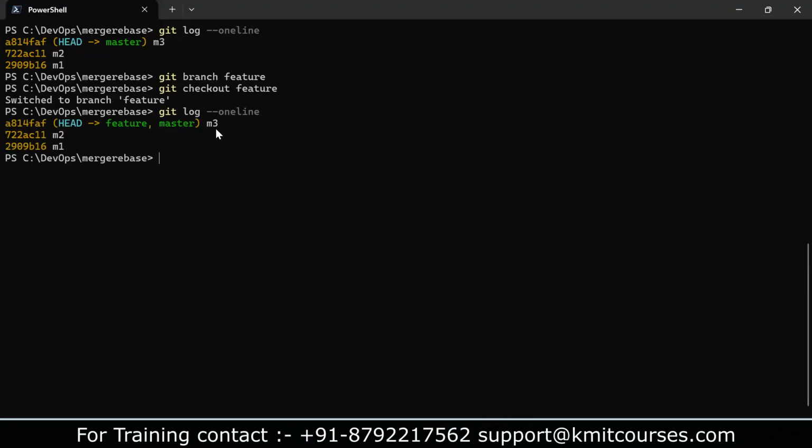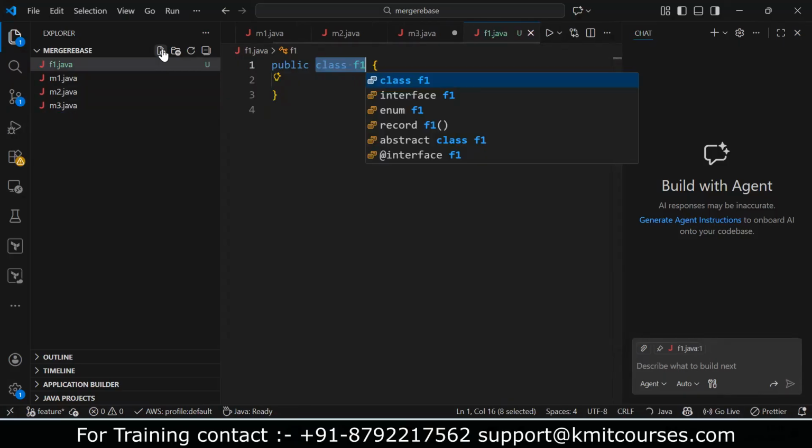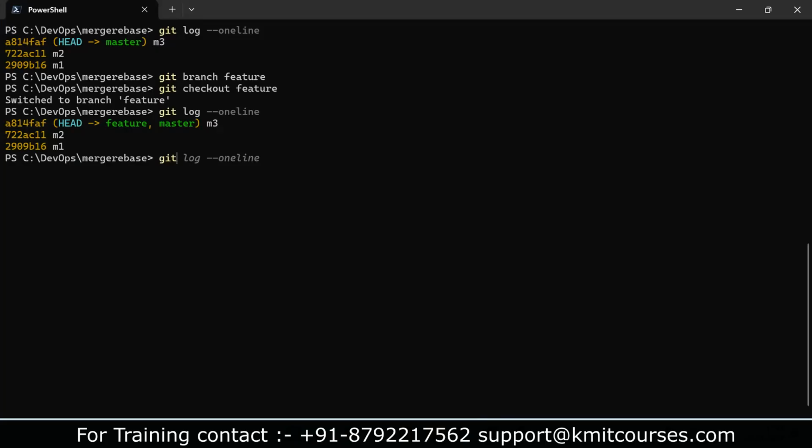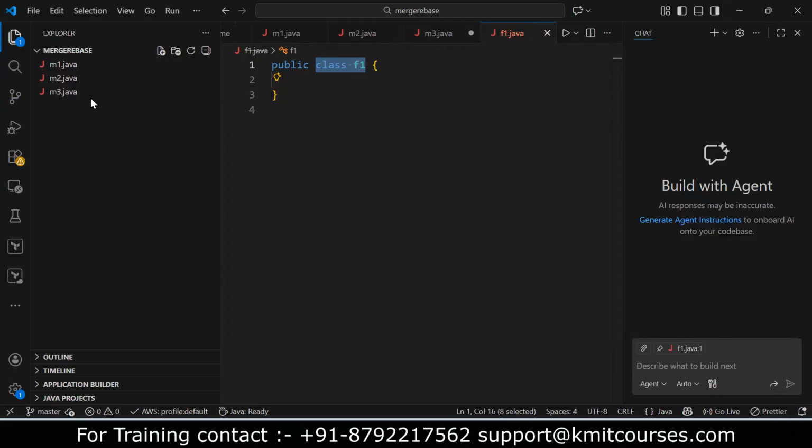Now what I'll do, I will create a file here and name it f1.java, right? Let us save this, and I will say git add . I want to add this file, git commit -m. I will just name it f1, and because only one file is in the stage area. Now I will go to my master branch, right? And now here you can see F1 is not there because I'm in the master branch.